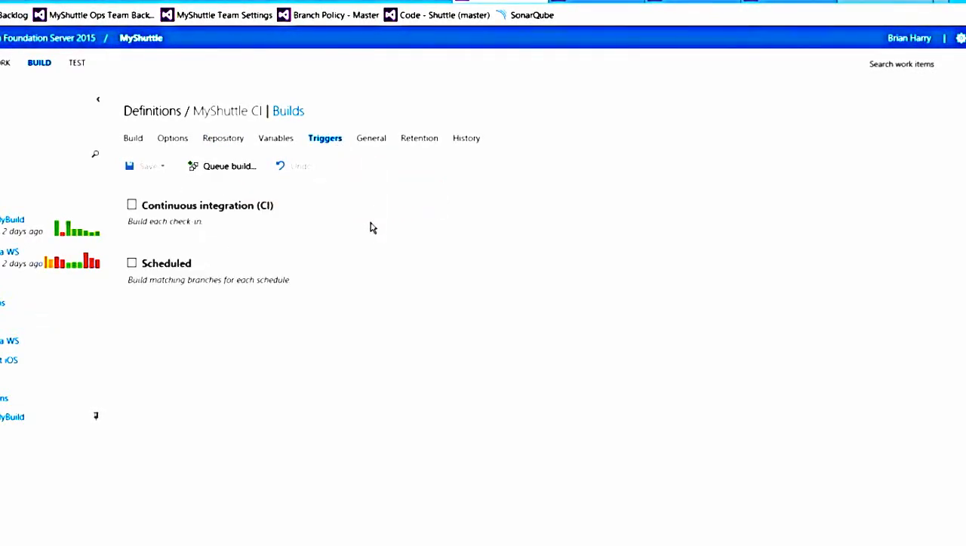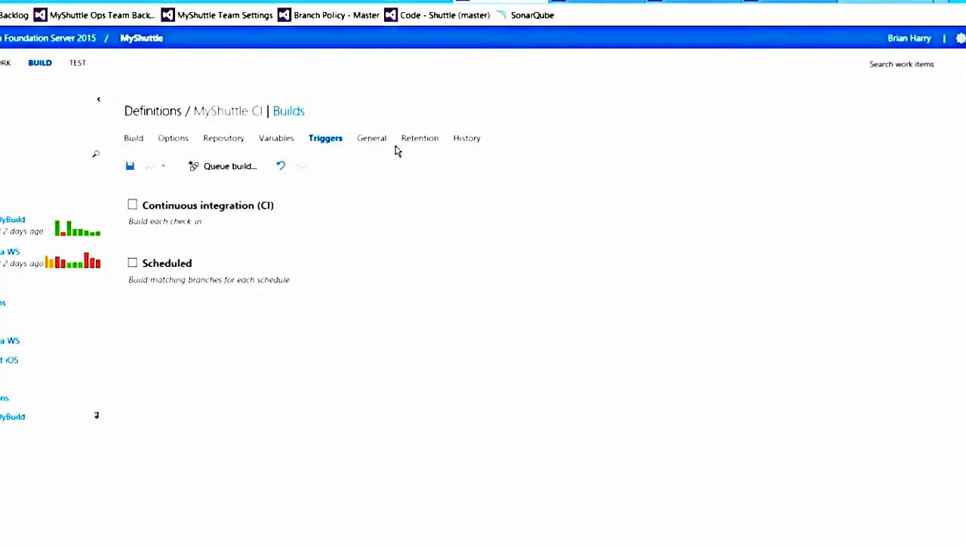You can set a trigger. Maybe it's triggered on every check-in. Maybe it's a scheduled build that runs at midnight every night. Maybe it's a manually triggered build.